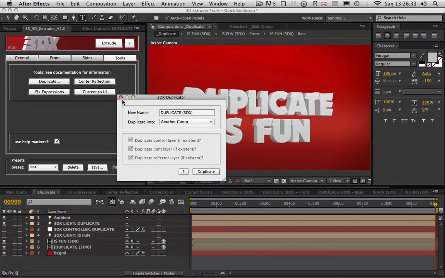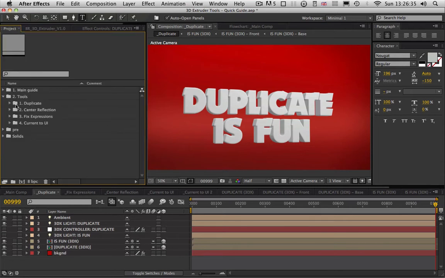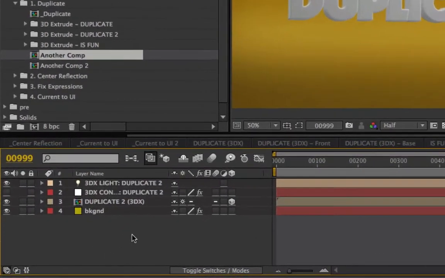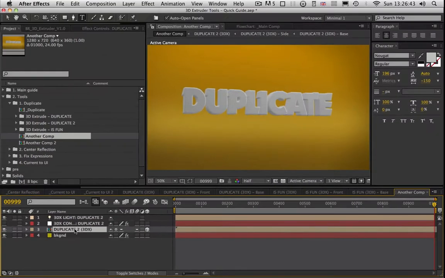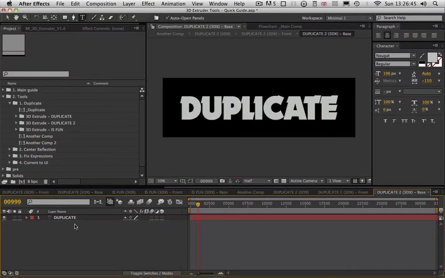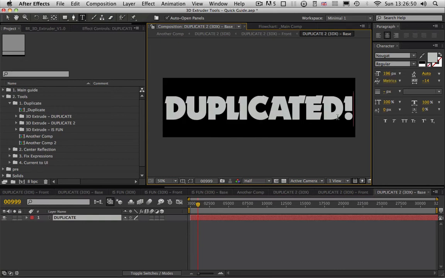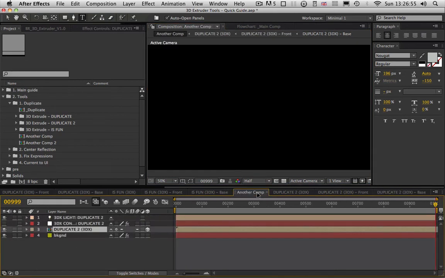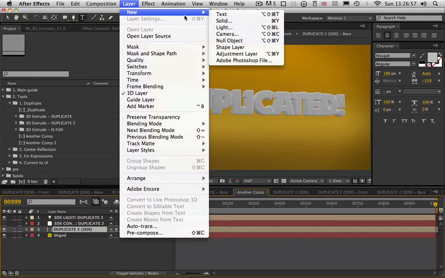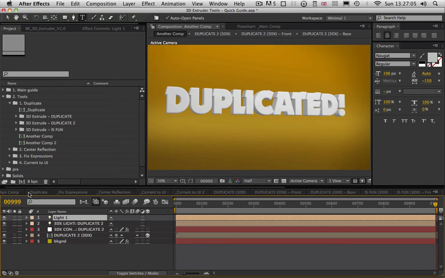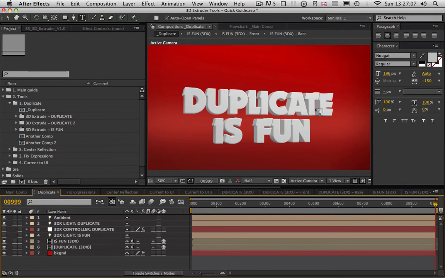and let's have a look in another comp. There it is. Notice that Duplicator has given it a unique name by putting 2 after the original name. And again, let's just click through to the base composition and change the name to Duplicated. And sure enough, Duplicate has become Duplicated. Back in the original comp, we have our two other texts still.